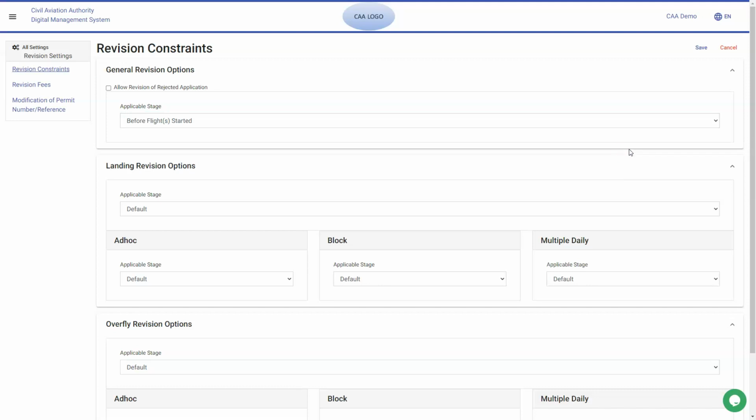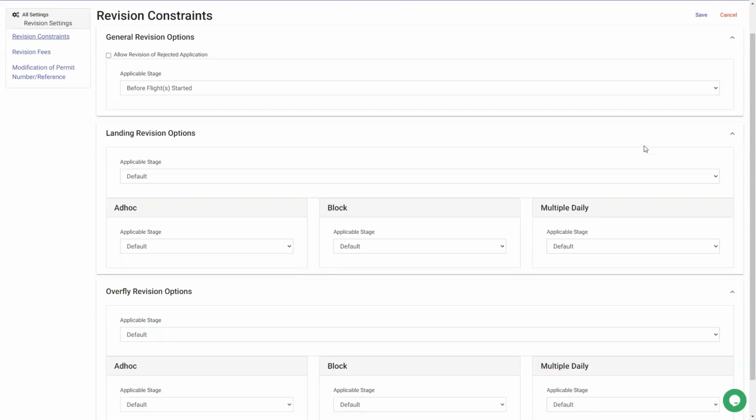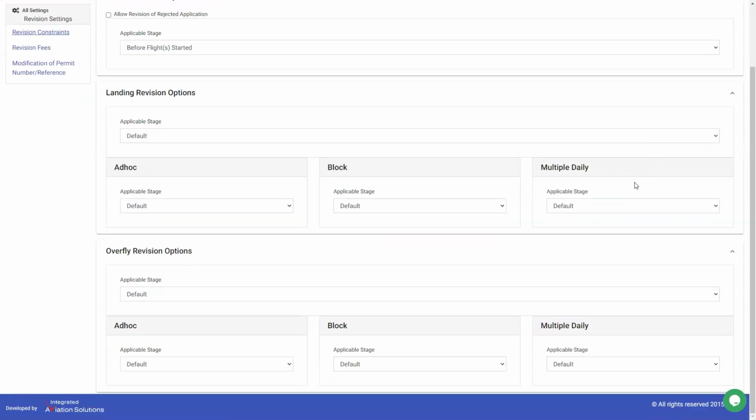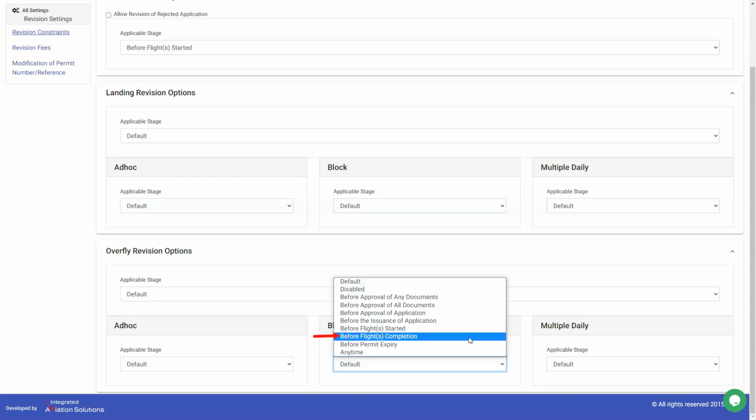As we mentioned previously, we want the block over fly permit applications to be exempted from this rule. We want to allow the user to revise block over fly applications anytime during the flight. Therefore, we will go to Overfly Revision Options and specify the applicable stage of block permit applications, which is in this case before flight completion. And save the changes.